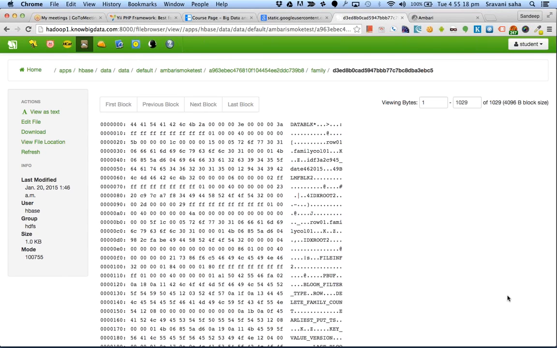So it is not a great solution. HBase is not a great solution for real-time computation. For real-time computation, you need to use Storm, or you need to use Spark. All right. Okay, then.